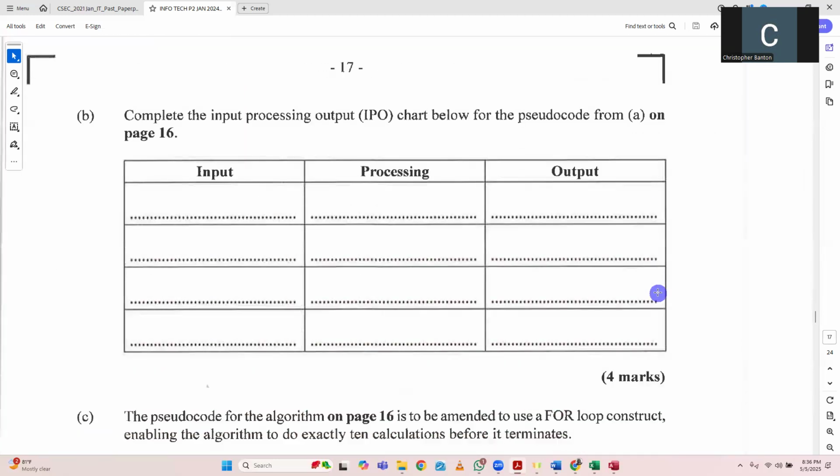All right, so let's continue on. Complete the input processing output chart for the pseudocode from A on page 16.